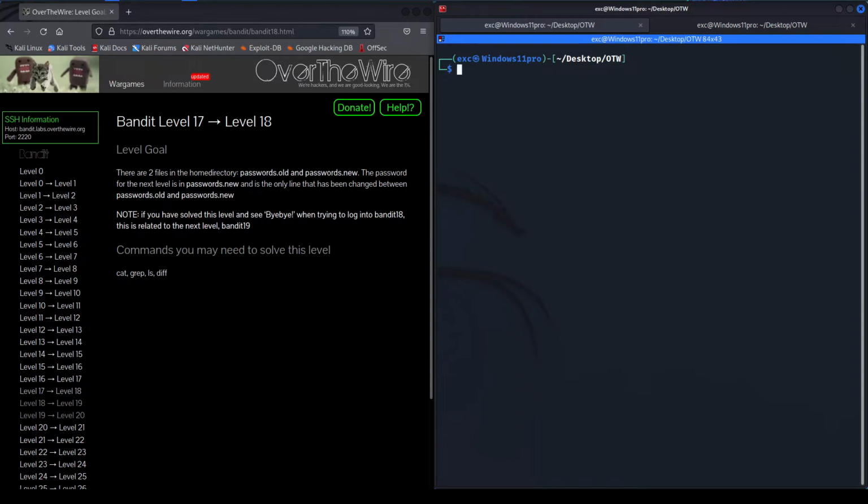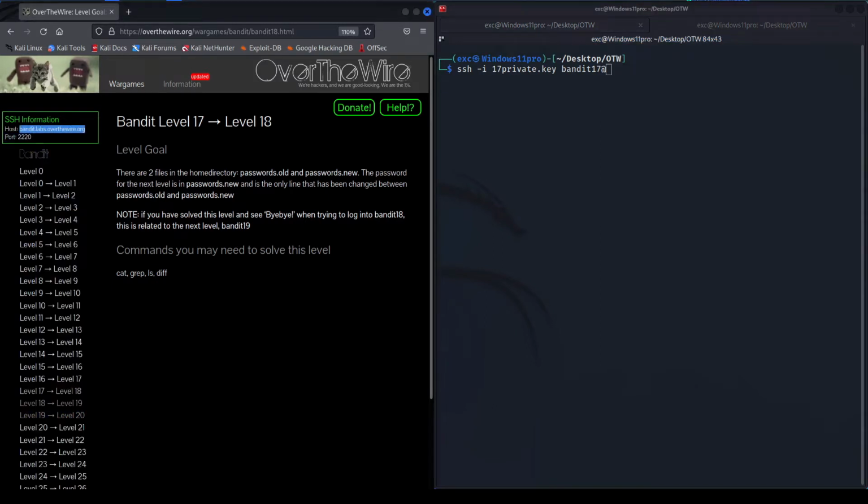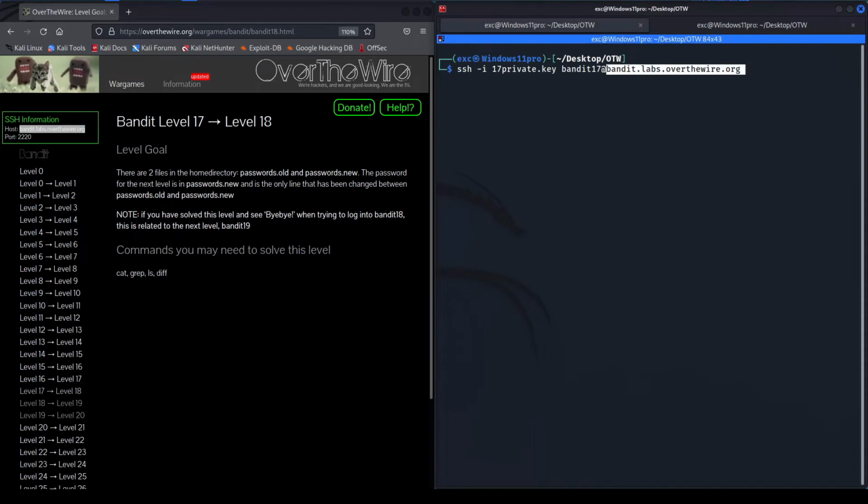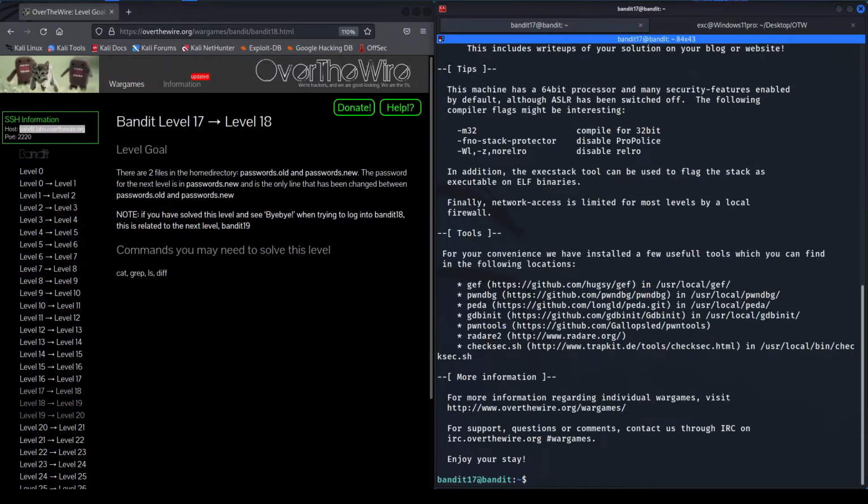We'll do ssh -i, the bandit 17 private key. We'll say bandit17@, and we'll copy this from here. We'll specify the port. Let's press enter. We are connected. Let's clear the screen.